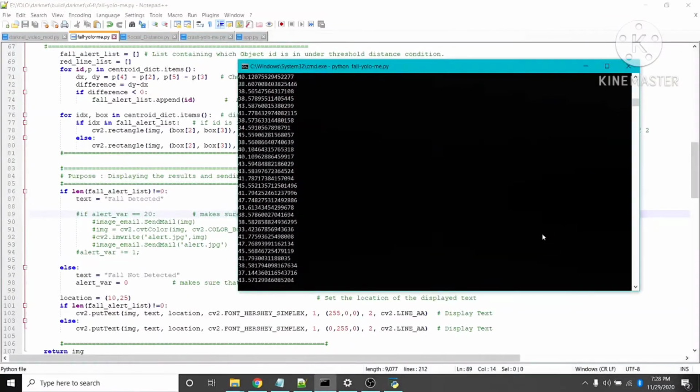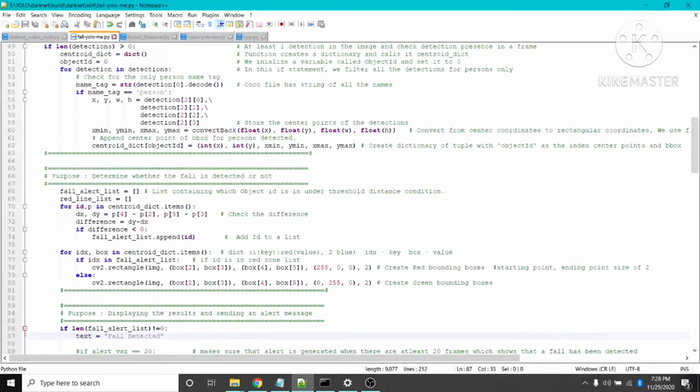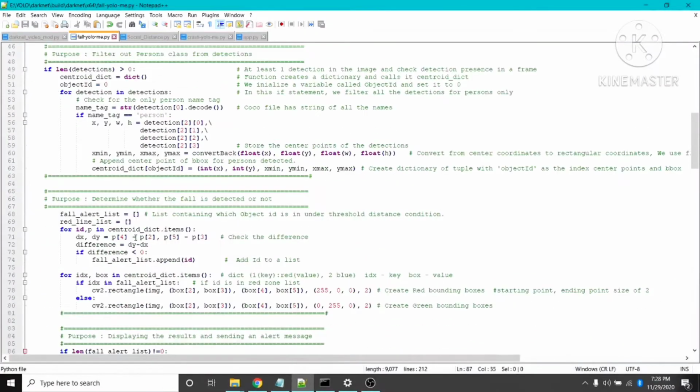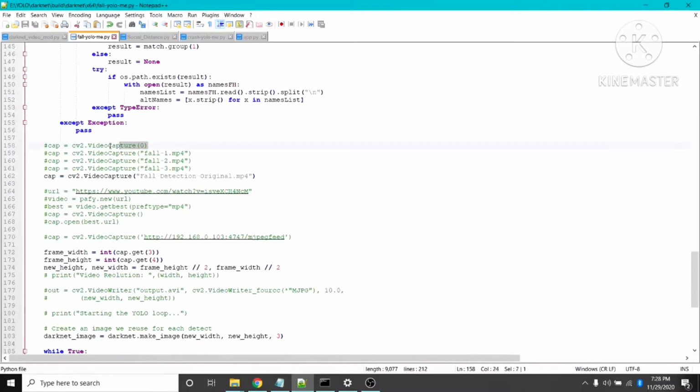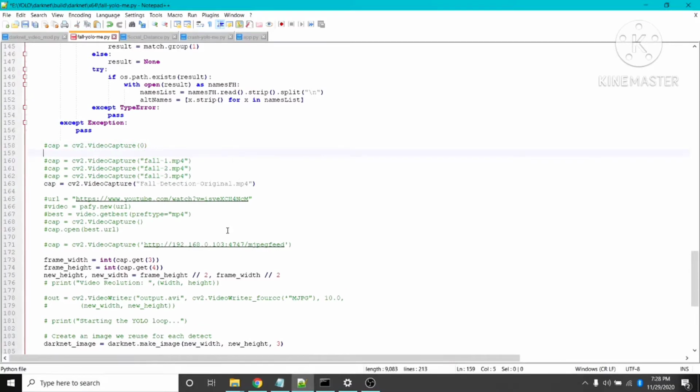Also, you can use multiple sources for the purpose of the demonstration. You can have a video stored on the local machine, or you can use any video on an online medium, or you can also use a real-time application. You can capture the video like in any CCTV footage, and run the algorithm on that footage in real time, and that's one of the biggest strengths of this algorithm.